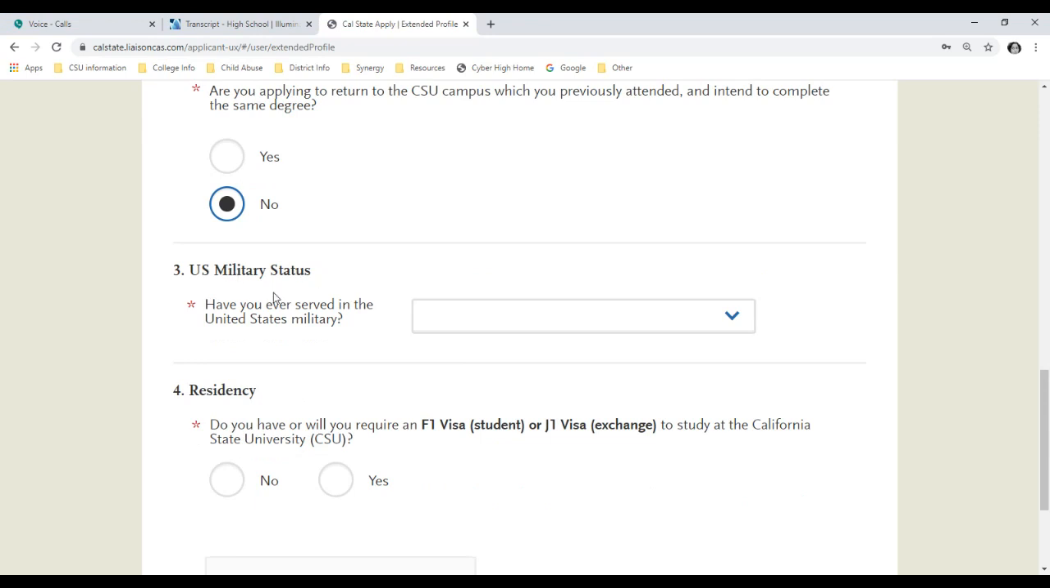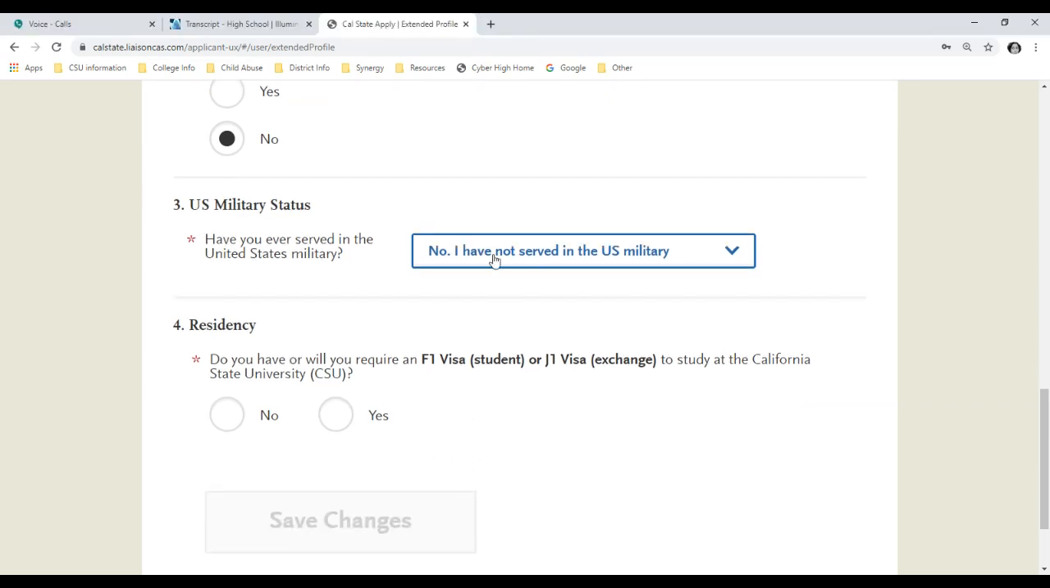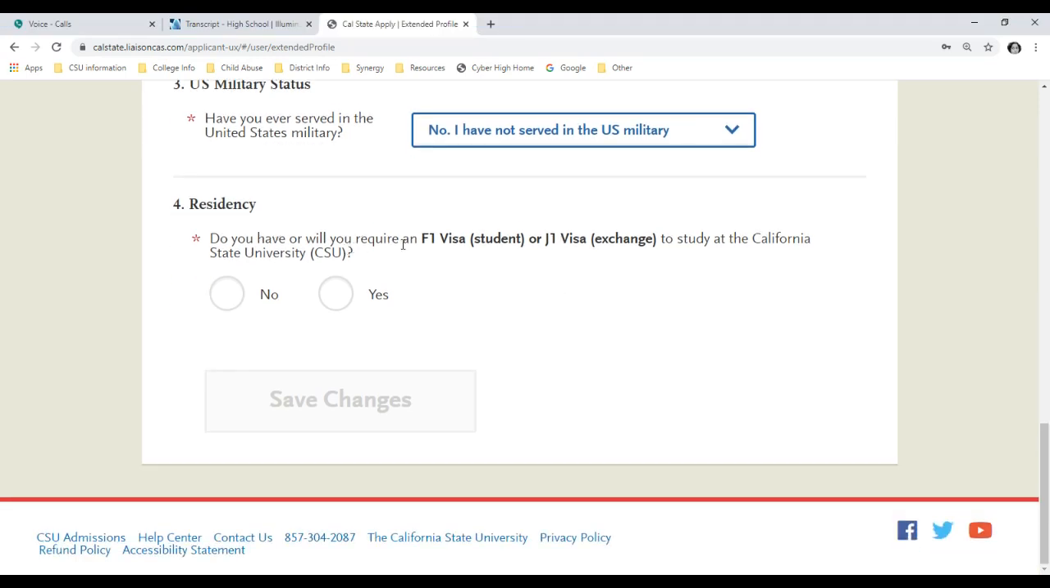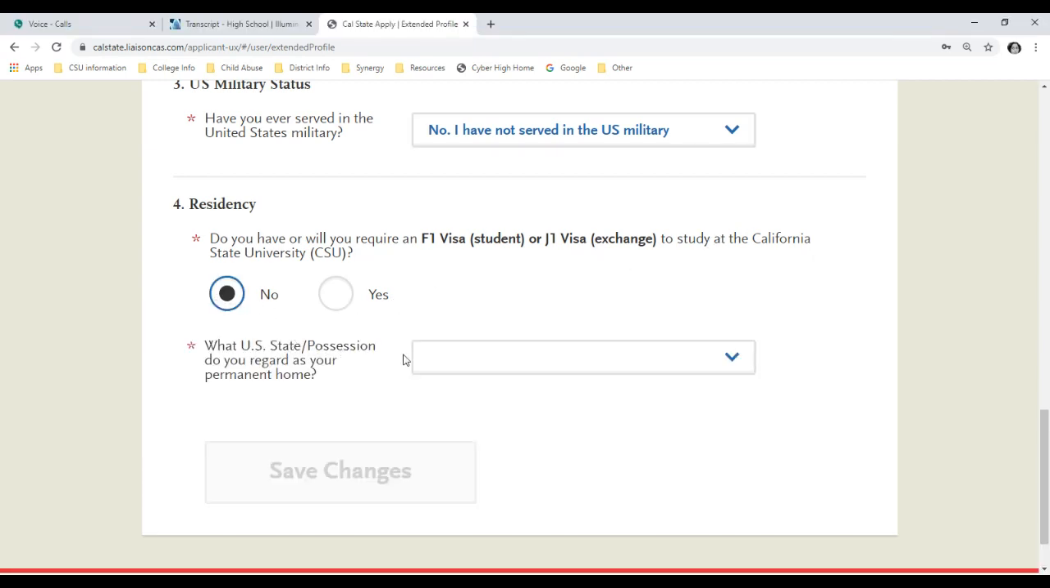And U.S. military status, have you ever served? I'm going to put no. No, I have not served. And most seniors could say this. Residency, do you have or will you require an F1 visa or one visa exchange? So I'm going to put no, because that's a very specific thing for some students that have those type of visas. So most of you will say no.